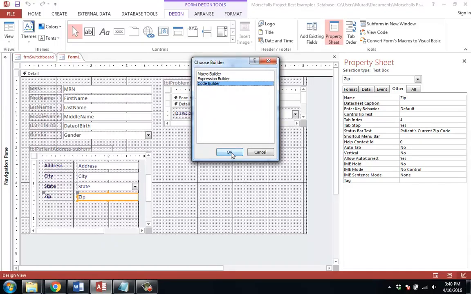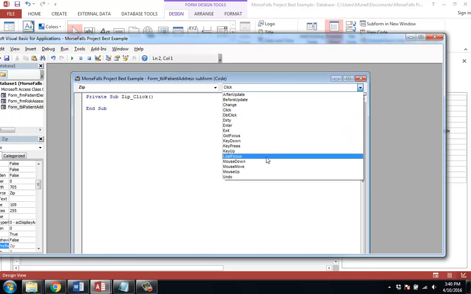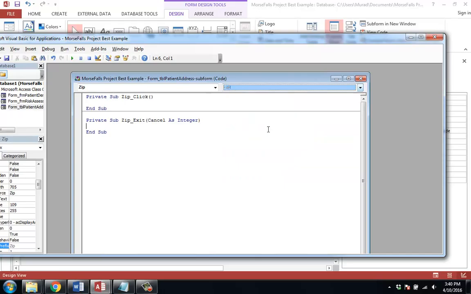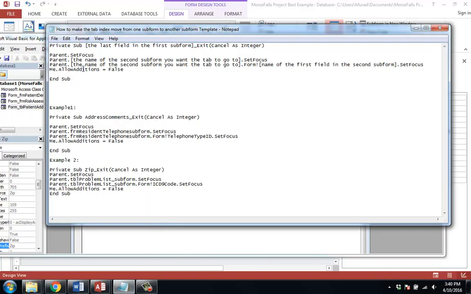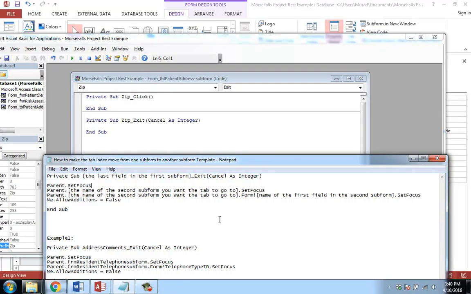So now I will go to code builder, and then when it says code builder, I need to select the exit method here, and then I will incorporate this code that I provided to you. I have templates in brackets here, showing what to put as a replacement for those brackets. The first code is already done for us, basically the last field in the first subform, which was the zip. So the first one and the last one are done for us.